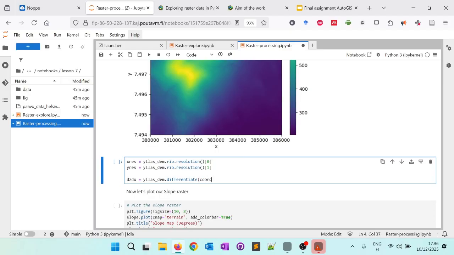And here I'm calculating the pixel value change in the X direction. So for coord, I provide the value X, so it calculates it in the X direction. And remember, we want to divide it by the distance between pixels. So it was called X resolution. So I'm dividing it by X resolution. So it's the gradient in the X direction.